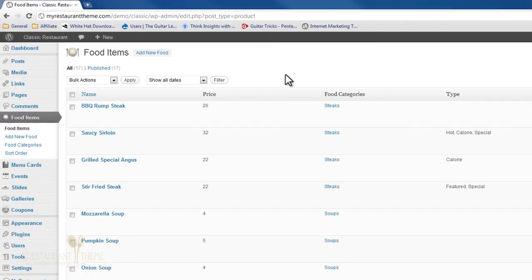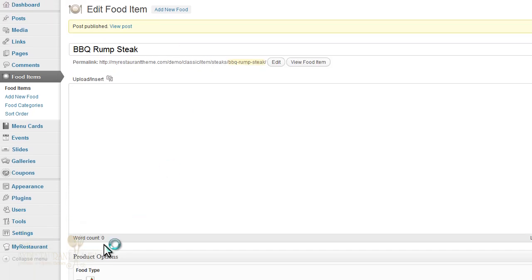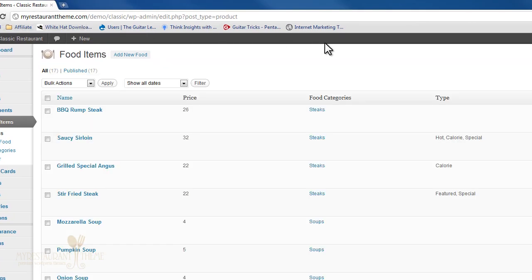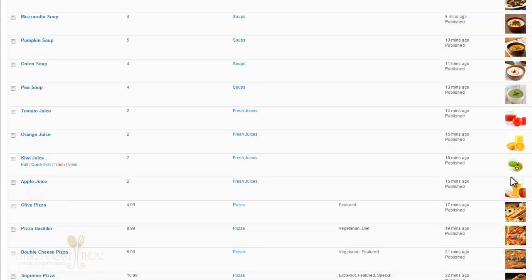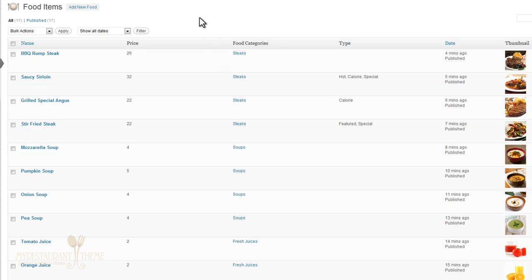And as you can see, this lists all of the new items that I uploaded, that I created, with the name of the item, the price of the item, the food category that I put the item into, and the item type. The item type are those little icons that you can choose right here, so food type. And this list also shows the thumbnail of each food item, just to make it easier for you to find something if you need to.